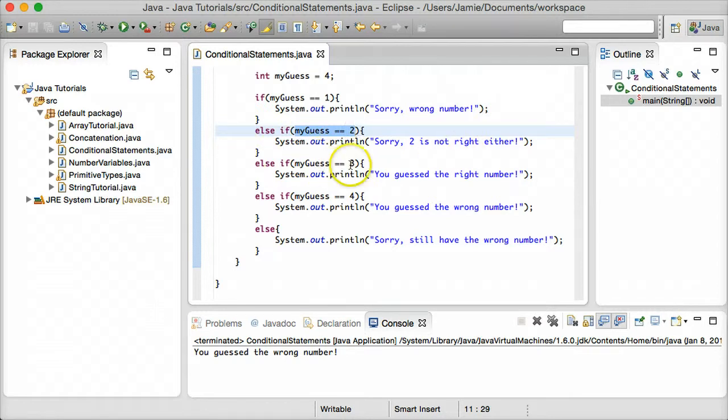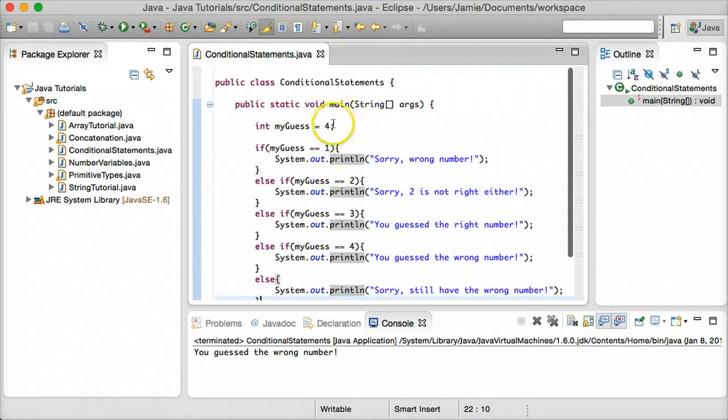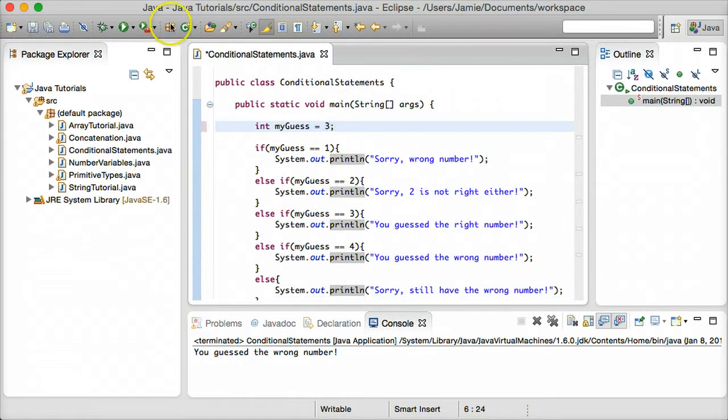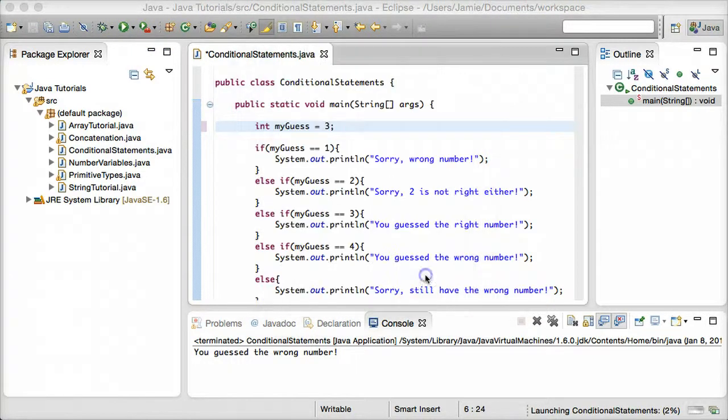My guess is 3. It's not 3 either. It's going to skip that. And my guess is equals 4, so it's going to stop here. It's going to execute whatever code is within these two curly braces, and then the program's just going to skip to the end here and continue executing. So this is how we go about doing that. Let's go ahead and change this to 3 now. And we're going to go ahead and run this.